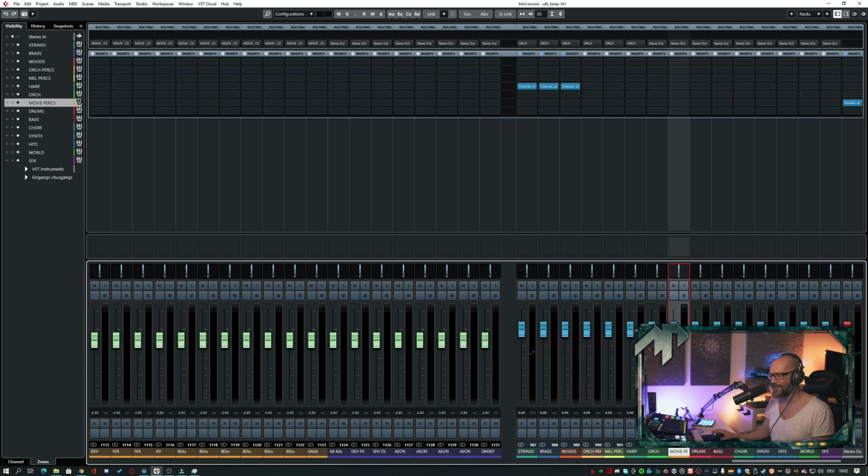So then we have a bus that is movie percussions. We have drums, bass, choir, synth, hits, world instruments, and special effects. So it only happens that companies ask me to either send all instruments as separate tracks, or as stems, so I can quickly export whatever they want.